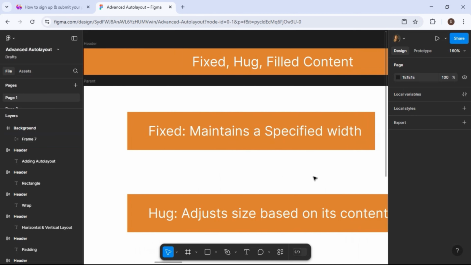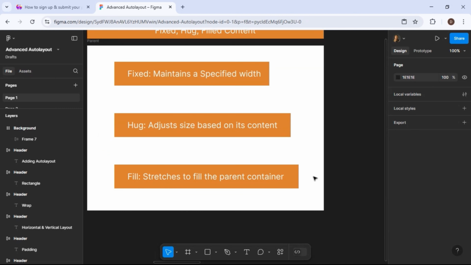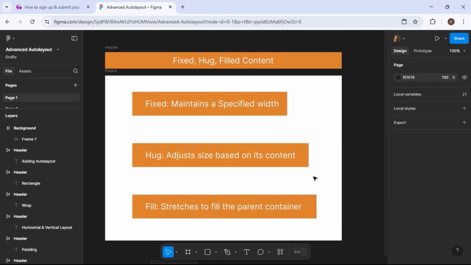So the next thing we are going to talk about is what is fixed, hug, and fill content. I see a lot of people getting confused about this, but let's clear the air quickly. In the case of fixed content or fixed width, the parent container, when I'm talking about the parent container, I'm talking about this frame that is holding this object. This text inside is just like the child of this parent container, which is a frame.